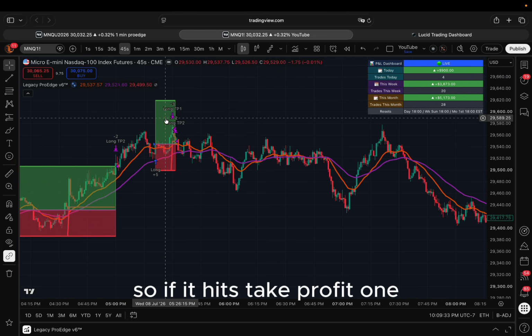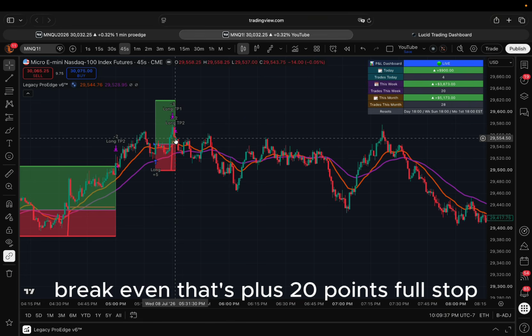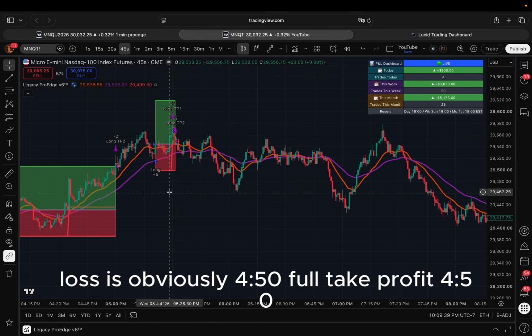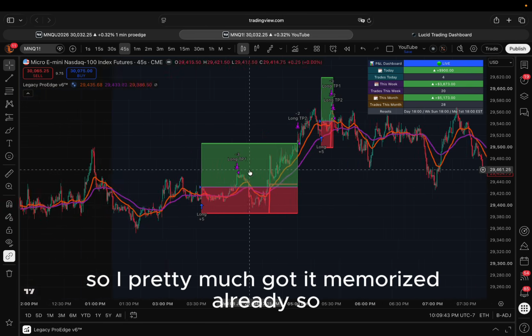But I usually count the number. So if it hits take profit 1, that's 150. Breaks even, that's plus 20 points. Full stop loss is obviously 450. Full take profit 450. So I pretty much got it memorized already.